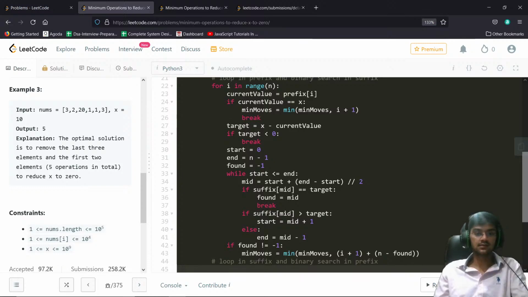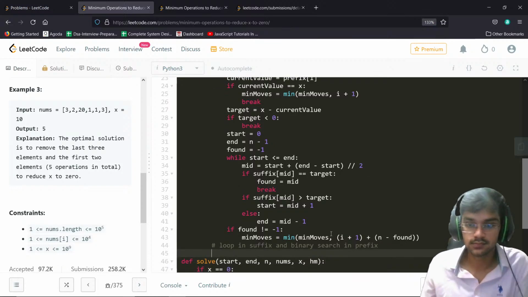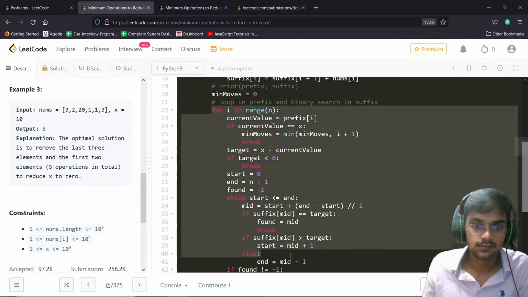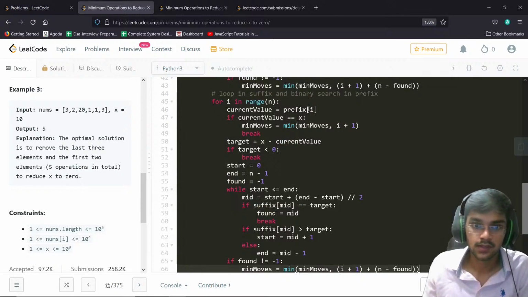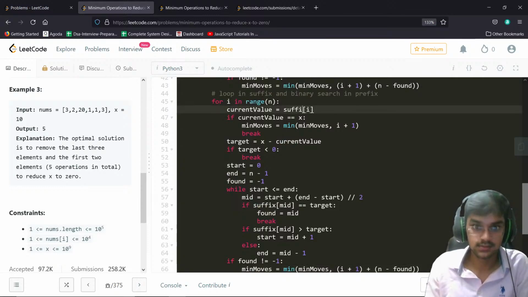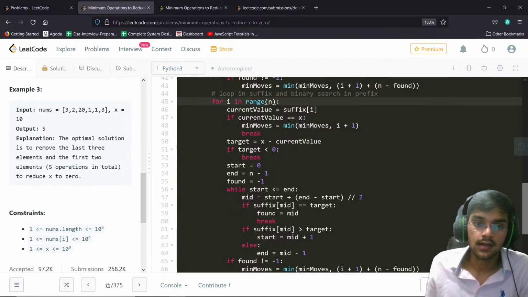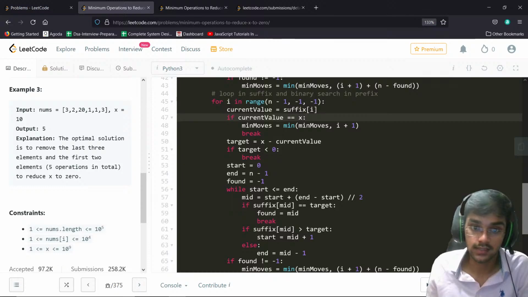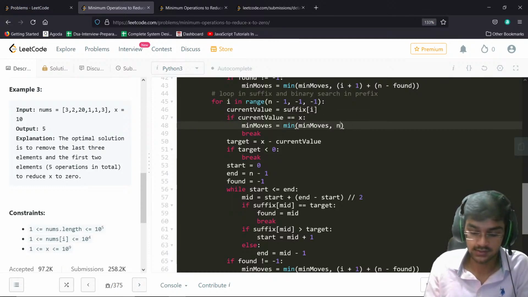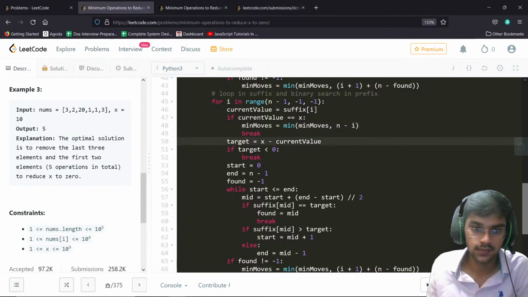And I have to do the reverse thing here, that let's say like the entire thing will be reversed. Let's copy this and probably I'll paste this here. Current value would be, let's say, suffix of I, and I'll go from n minus 1 to -1 to -1. Current value is suffix of I. If current value is equivalent to x, minimum moves is this thing, or it can also be said it's n minus I. If it's 3, then makes sense. And break, target is x minus current value. If target is less than 0, break.